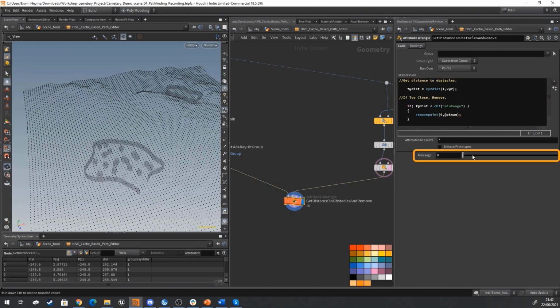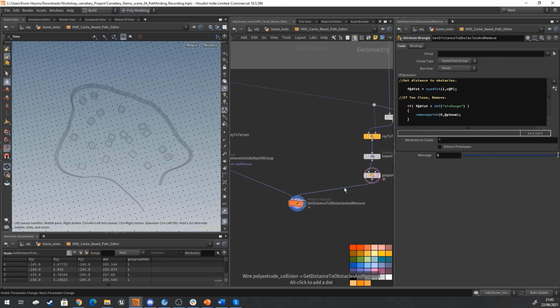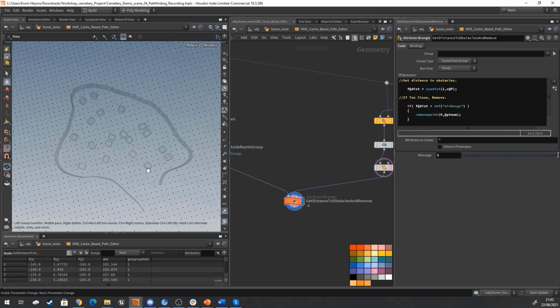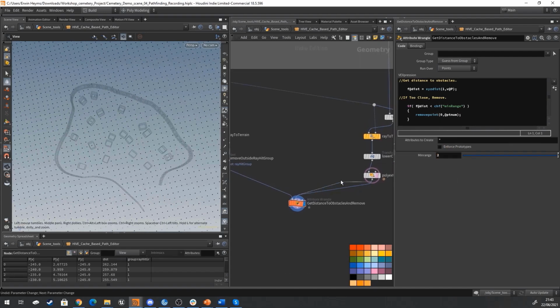If we click the button here, we can add a new control. And if we increase that, you'll see how the points are being deleted near our obstacles. So I'm going to set this to 2, because 2 meters is about enough. Now you'll notice that we have a couple of points inside of our obstacles, and that's simply because the distance between the point and the hull is still bigger than 2 meters.